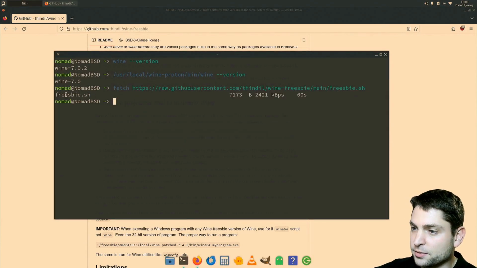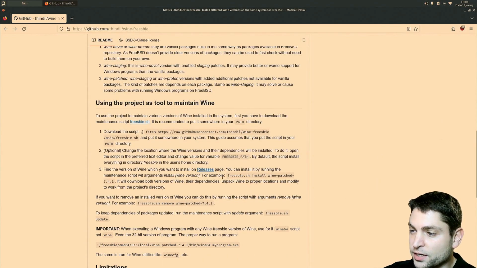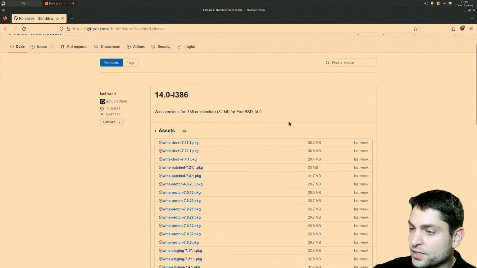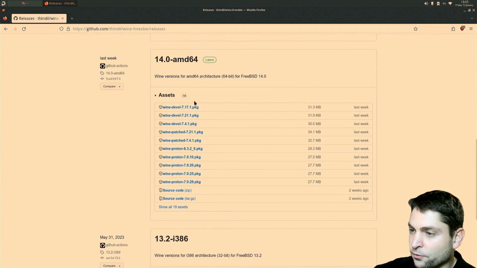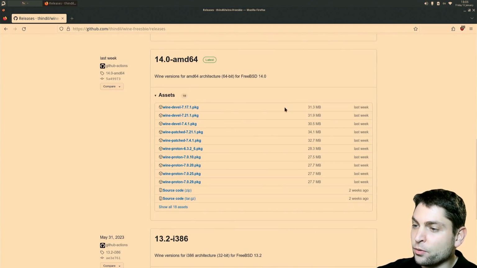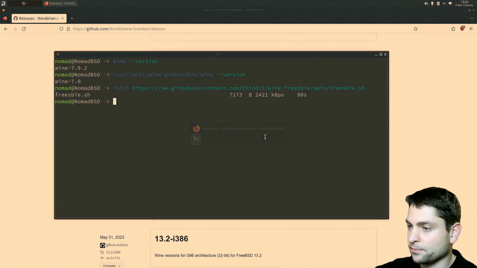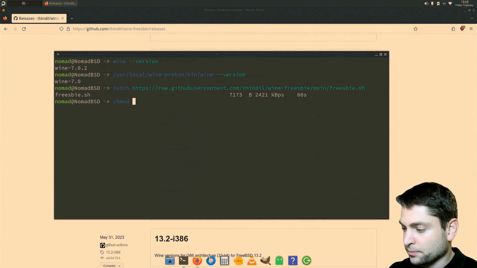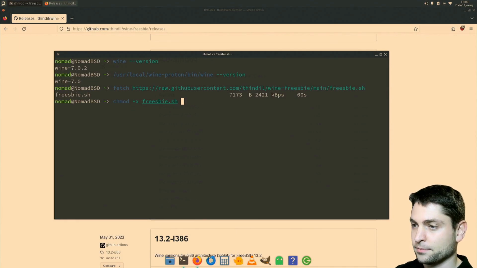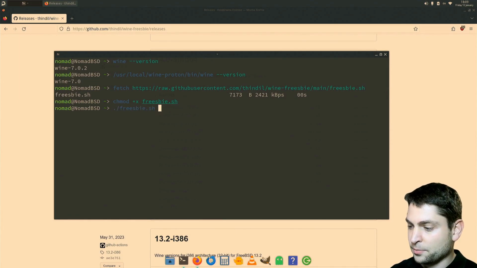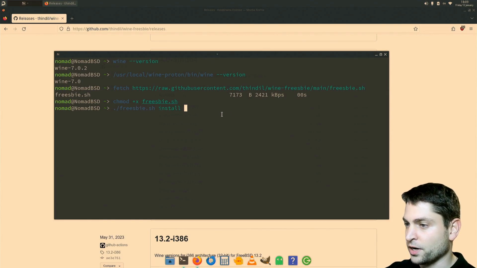Now I have the script, and now I can go to the releases page. And now here you can see the different Wine versions. Those are 32-bit, but you also have the 64-bit packages. So let's say I want to install the Wine patched version 7.4.1. I will copy this. I just need the name. Now let's make the script executable. It's the same as on Linux, chmod +x and the script name. And now let's execute the script, install, and the copied Wine version without pkg. And enter.